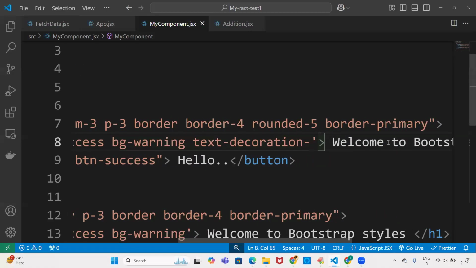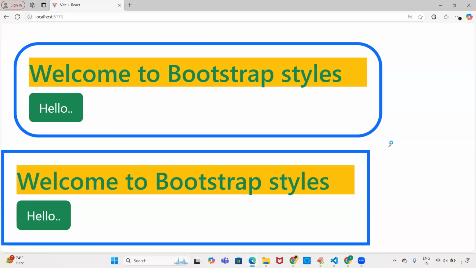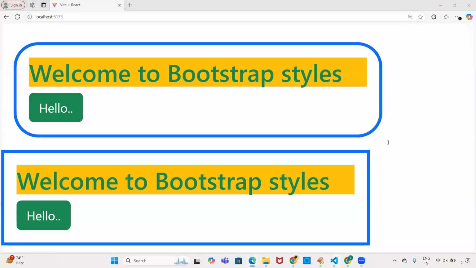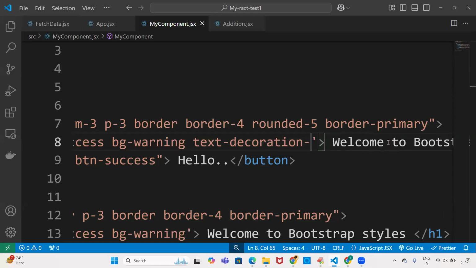Otherwise, you can take the line through. Just take the line through. Maybe the spelling is wrong, right? That's fine. Just check underline. Text decoration underline means the underline is coming.